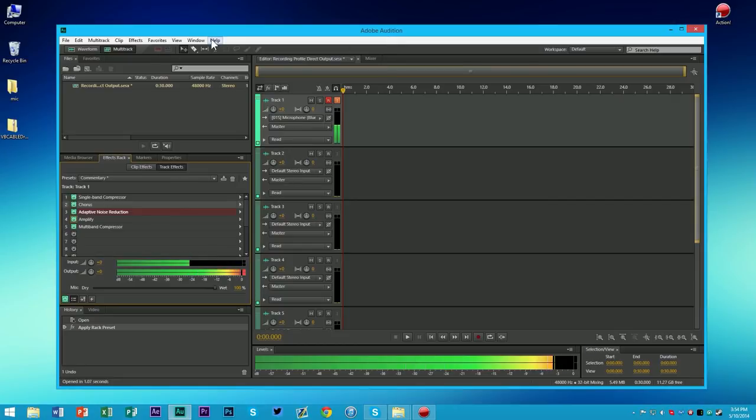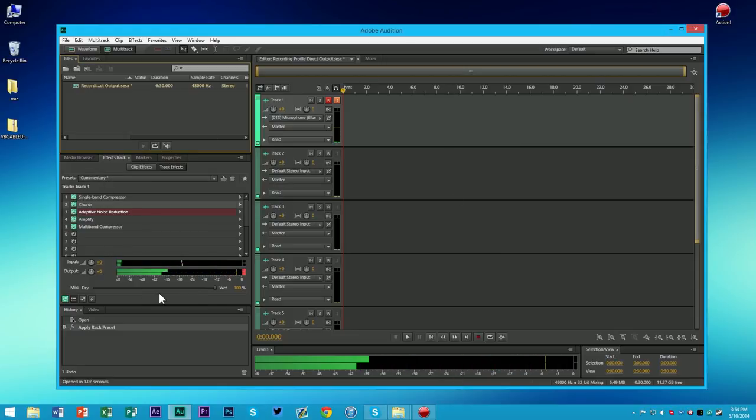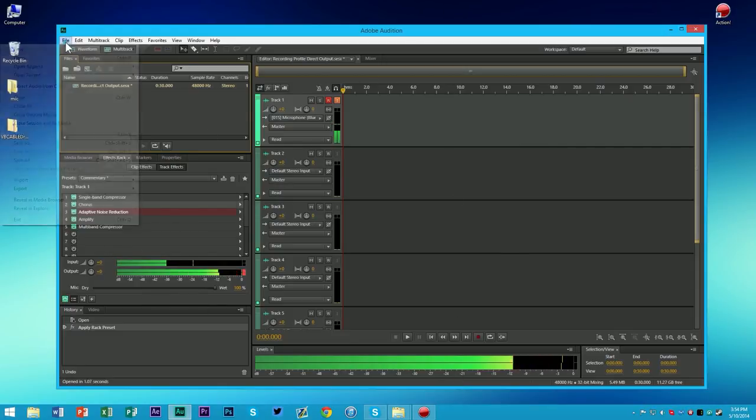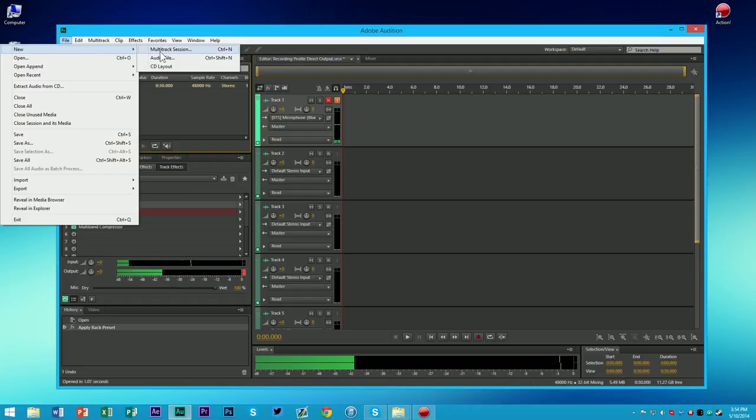I will be using Adobe Audition CC, which is the latest version as of this recording. If there's a newer one that has come out, it should work exactly the same. I was thinking about showing you the tutorial, but I'm actually using this right now to edit my microphone audio. So I'm going to go ahead and create a new multi-track session.